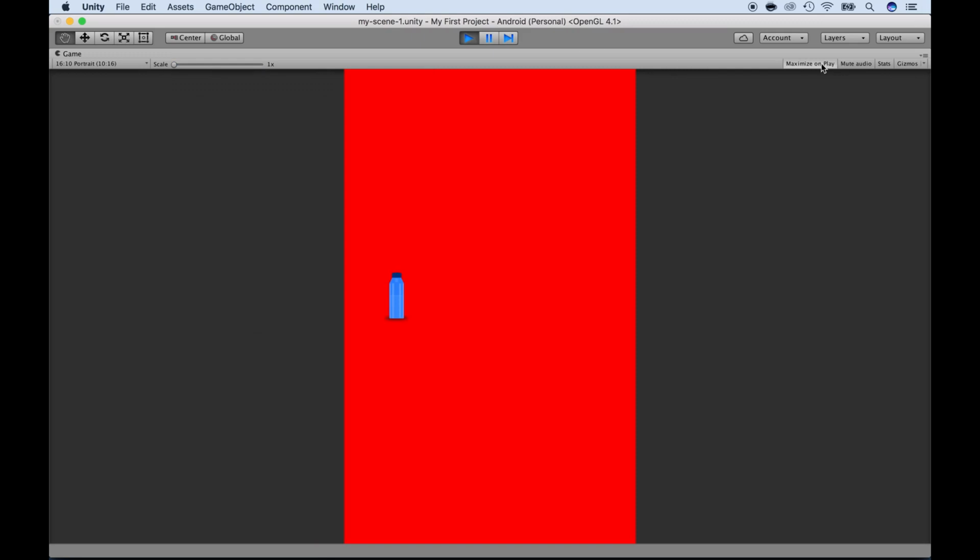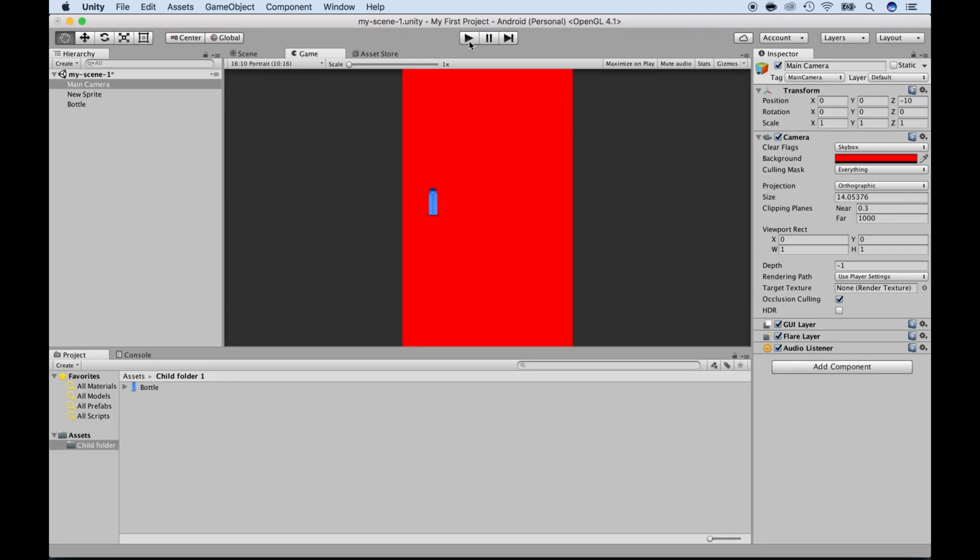You can mute audio. Now we don't have any audio, but you can mute it. I'm not going to go into stats and gizmos. Stats is just to see how many frames per second and things like that you have. That's more advanced, so I don't need that right now. I'm going to remove maximize on play and press play again to stop. So there is no stop button. It's either you play or you stop playing. And by the way, the shortcut to play is Control P on Windows or Command P on Mac.